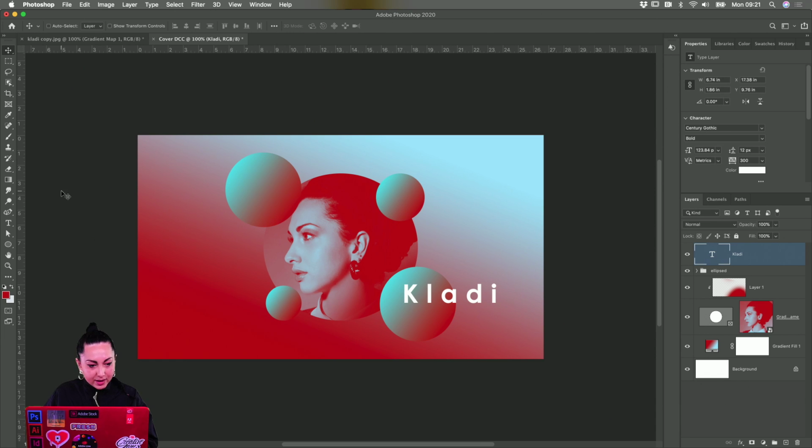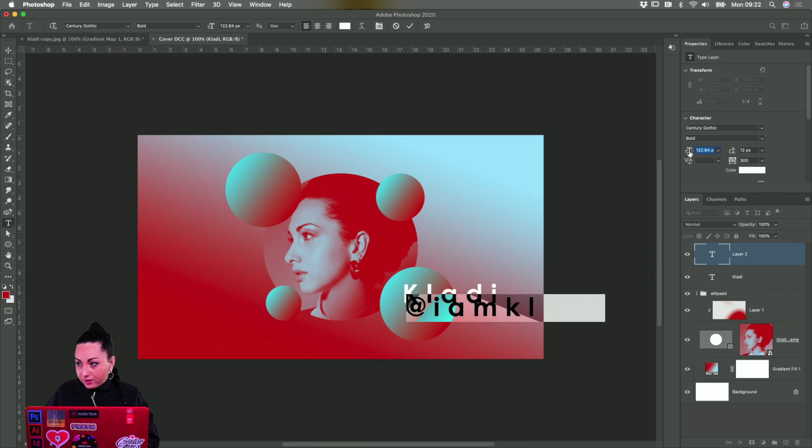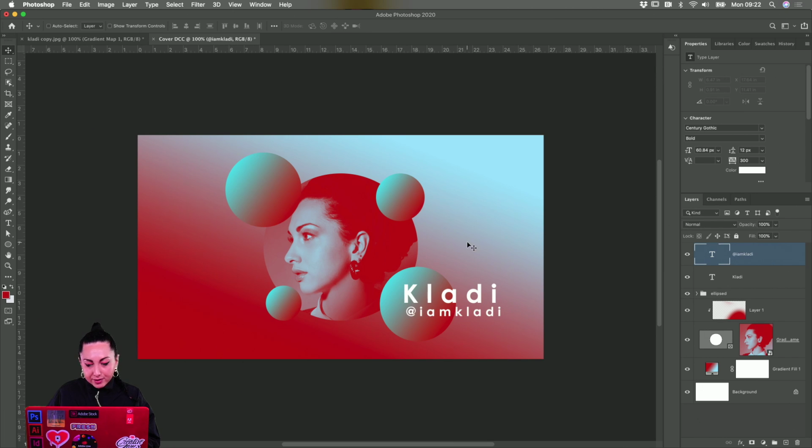And perhaps we can use another text layer here for our handle. My handle is I am Claudia, and we're gonna make these smaller. And here it is here. Click back on the move tool and position it underneath.